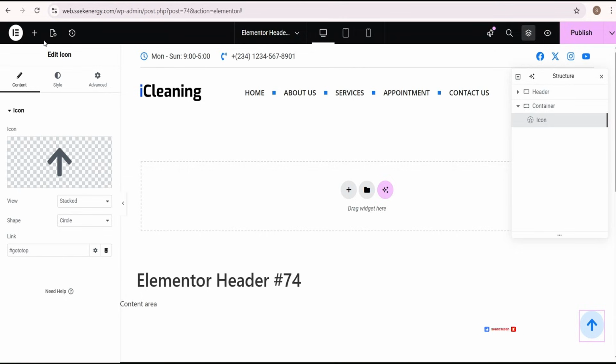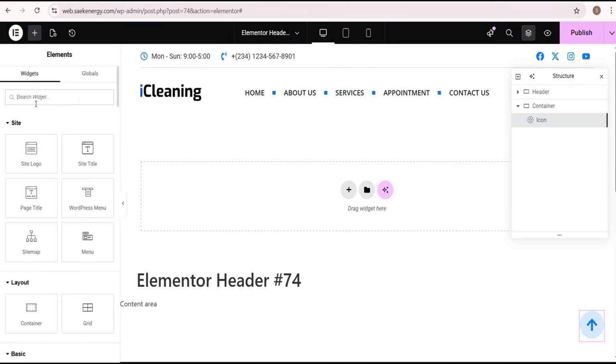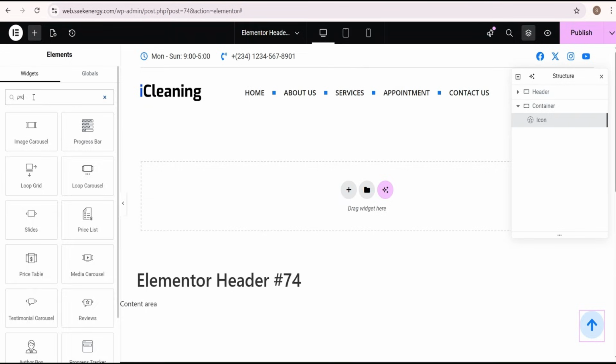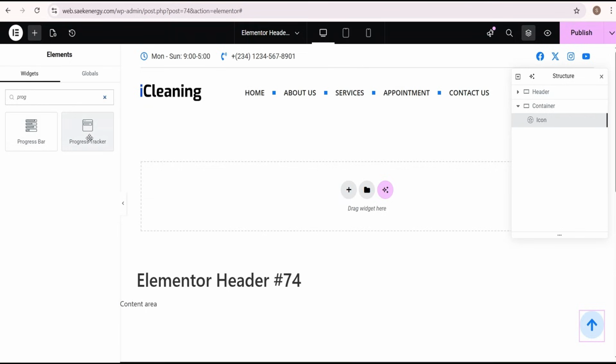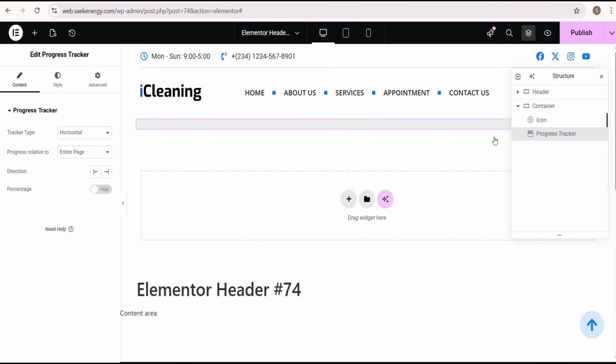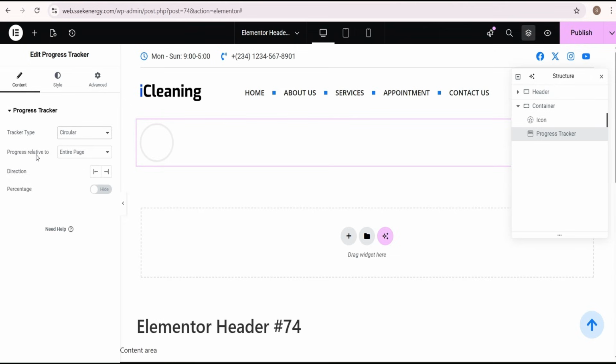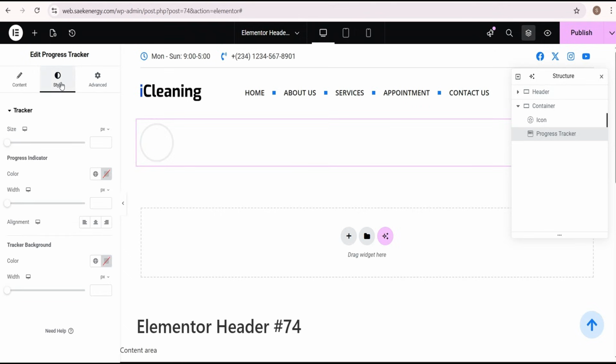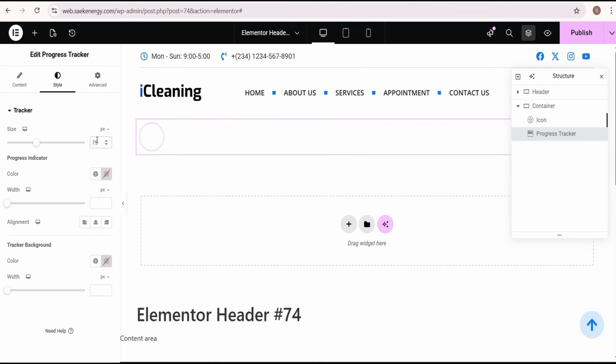Okay, so the next thing I'll do here, I'll come over, click on the add element and search for the progress tracker. So I'll just click on this progress tracker here. Okay, now I'll come over here to the tracker type and set it to circular. Now for the progress relative to, I'll leave it at entire page. For the direction, I'm going to set it to the right. Go to the style option and let's tweak it a little bit. Now for the tracker size, I'm going to give it a value of 75 pixel.